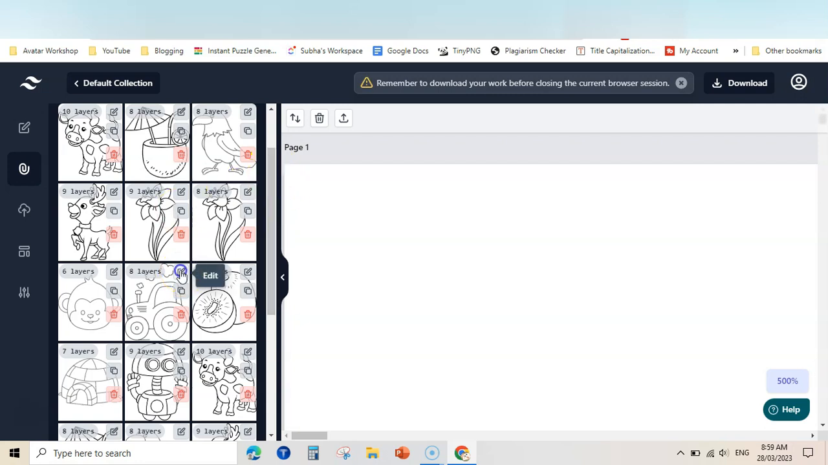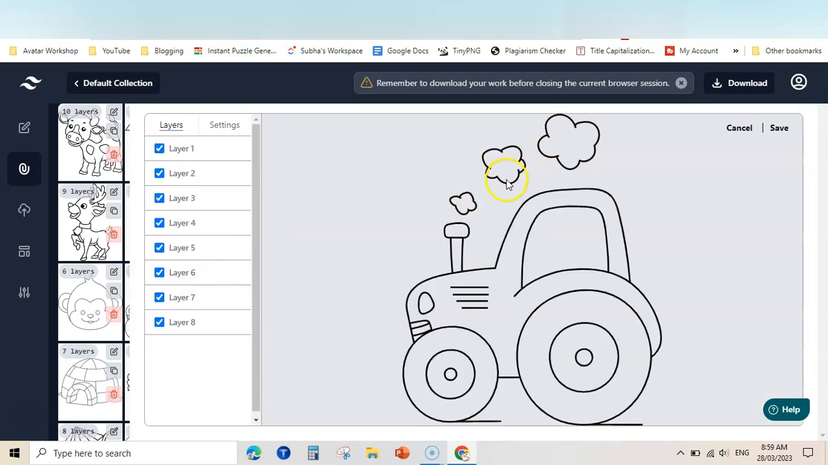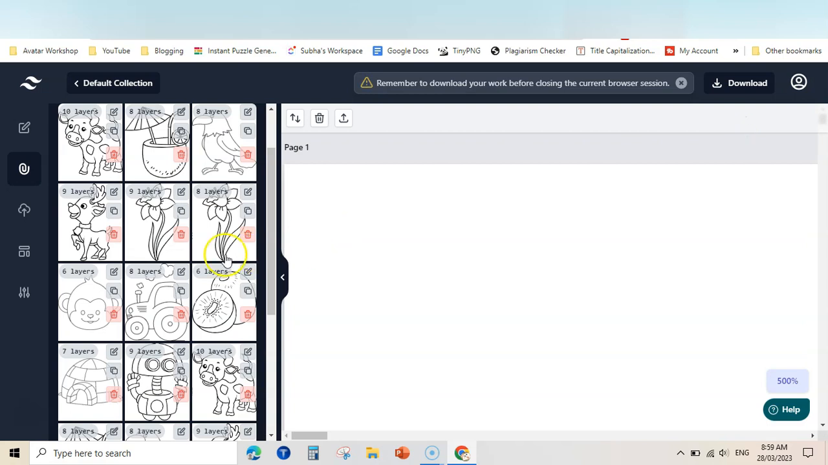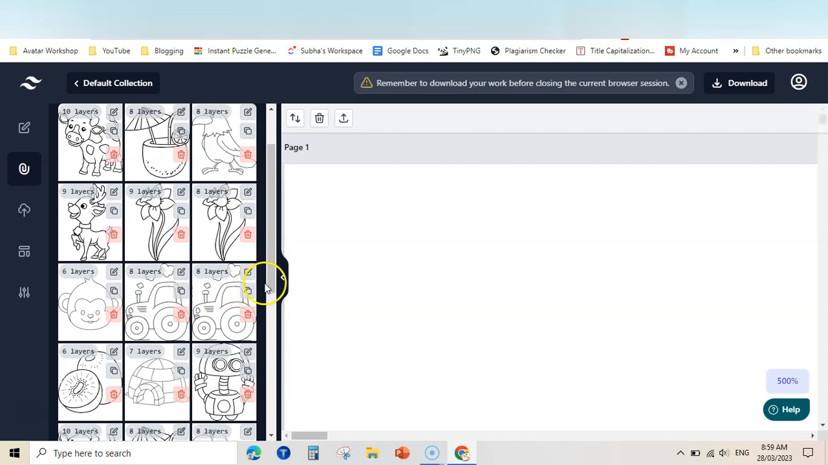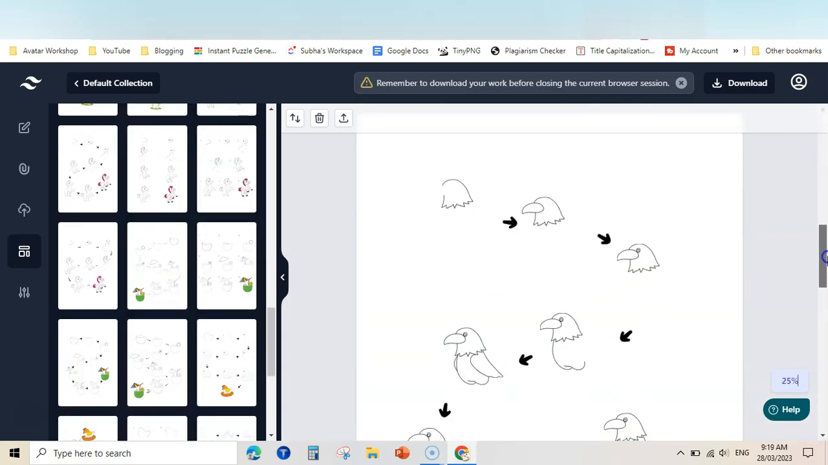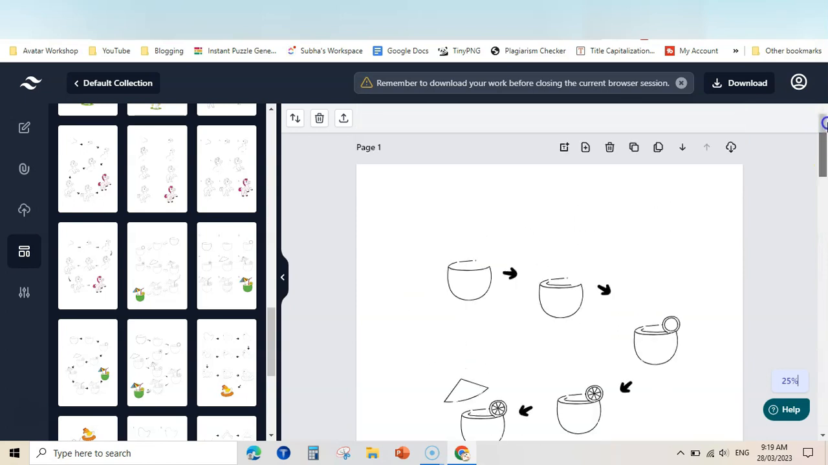Let me try another one. You can delete a portion from here, these images, like you can select here and go to settings here and delete selected elements, and these selected elements would be deleted. In this way you can quickly edit your images. Before editing any image you need to copy this so that original is intact. I have just created this how to draw pages using the layered files with how to draw worksheet generators premium version using the editor app.